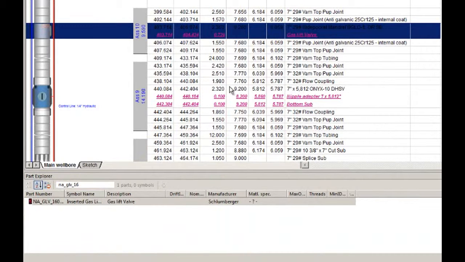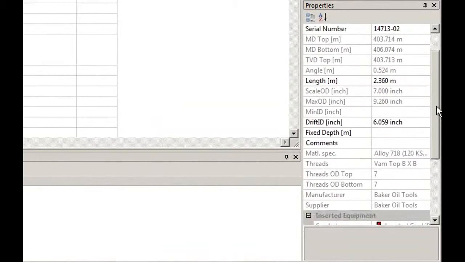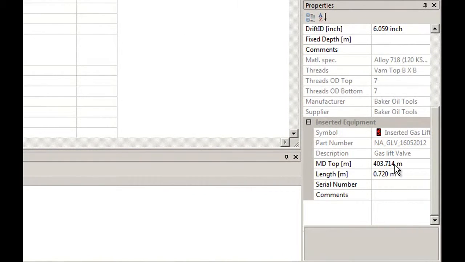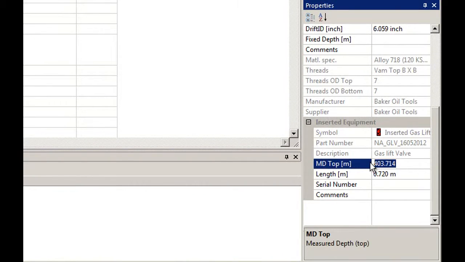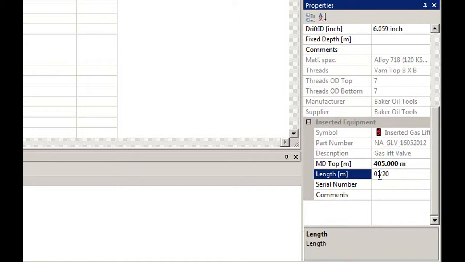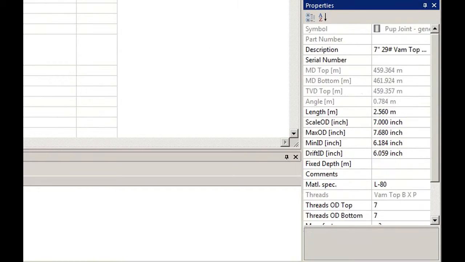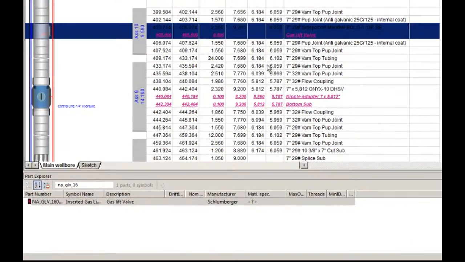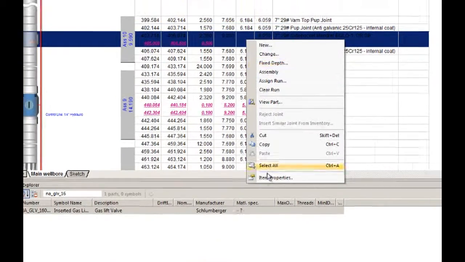You can then add information like MD, serial number and so on in the Properties dialog. This is found at the lower right of the CSD main screen. Scroll down to the Inserted Equipment section and write directly into the grid. Alternatively, you can right-click the item and choose Item Properties and the Inserted Equipment tab.